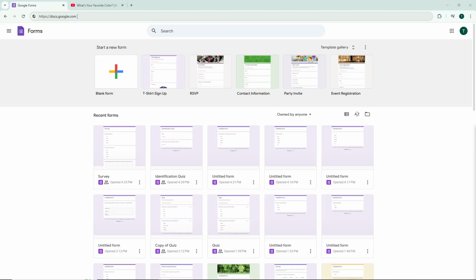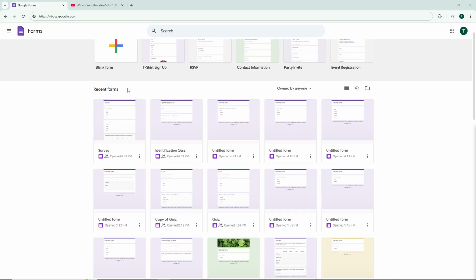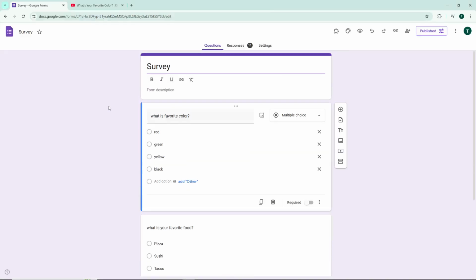After signing in, you'll land on your Google Forms dashboard. Here, you'll see a section labeled Recent Forms, which displays all the forms you've been working on. Browse through this list and click on the form where you want to add a video. This will open up the form editor, giving you full access to customize and enhance your form with various elements.